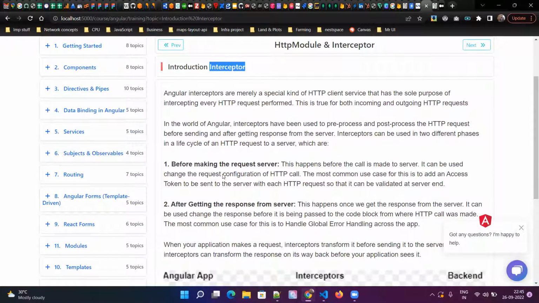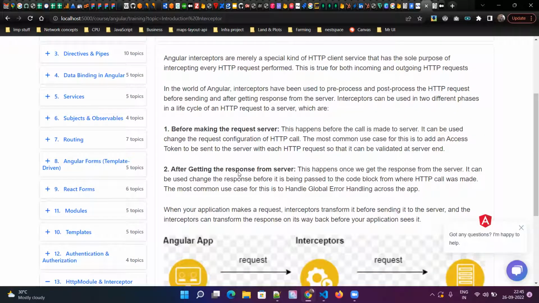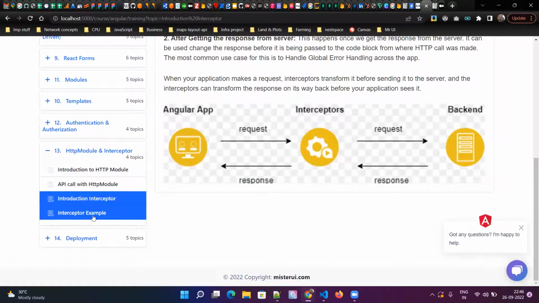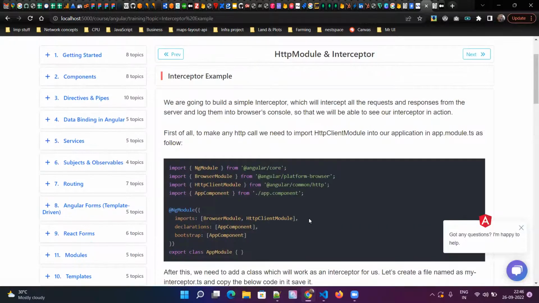Now, where do we use that interceptor, right? So before making the request to the server and after getting the response from the server too. So two times we use that interceptor in the request flow, like sending and receiving the data. While sending, you can intercept, and while receiving also, you can intercept. Let's see an example and how it will work.